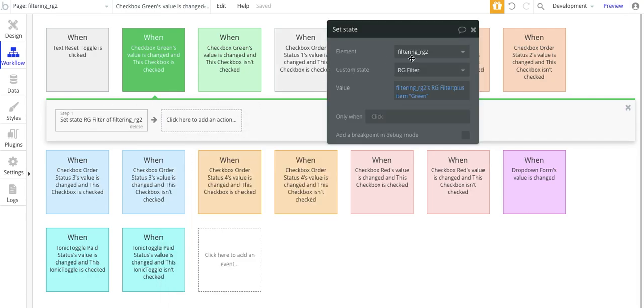Let me walk through this first. So set state filtering RG2. So that's the name of the element. That's the page. And then RG filter is the custom state. I've only got one custom state in there. And then the value. So what I need to do here is, since it's a list, filtering RG filter plus item green. So basically, I'm taking that bucket, the custom state, that list of text, and I'm adding the green to it. So I have to type that in manually.